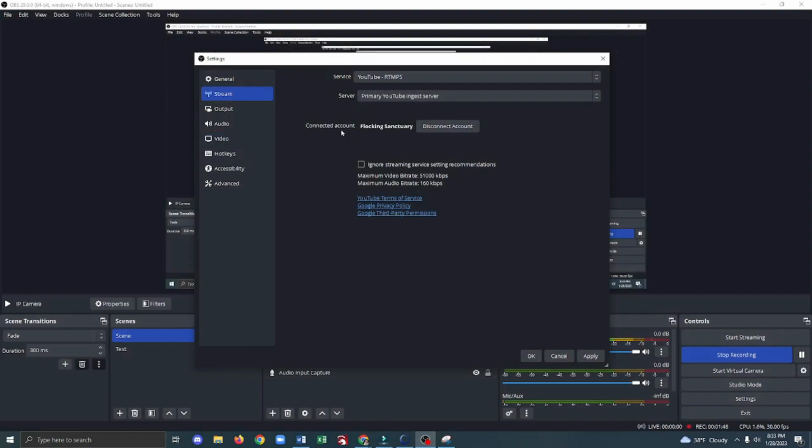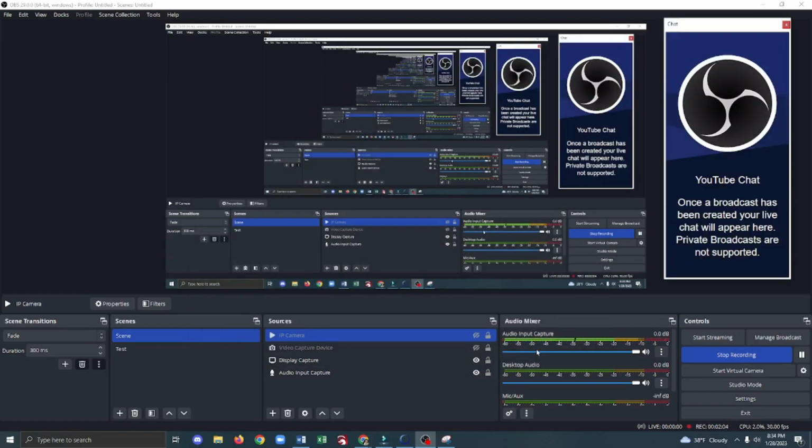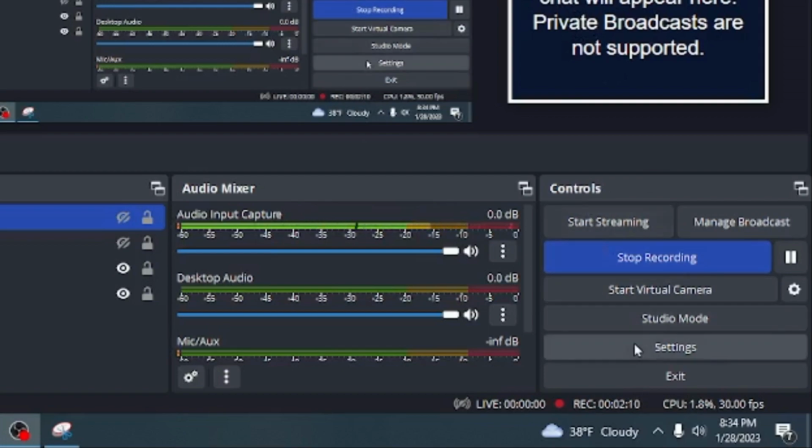Now we can see that the connected account is Flocking Sanctuary. Anytime that I want to change that, I can just disconnect this account or add another account. Now I'm just going to press OK. Now that that is taken care of, you'll notice that you'll have a chat menu that has arrived on the side, and your control dock has changed.